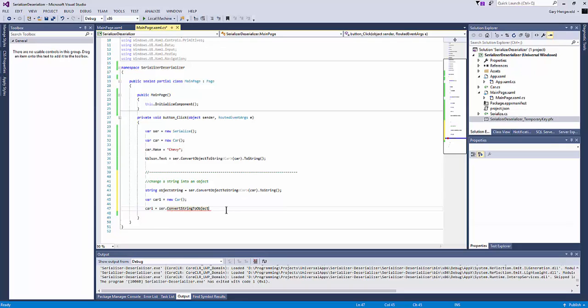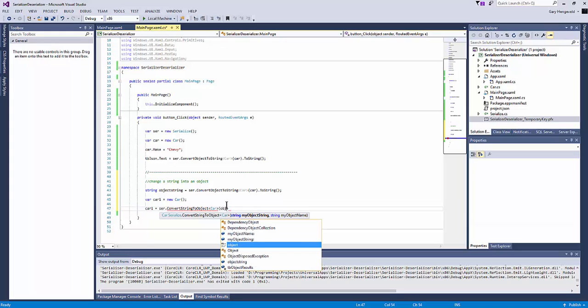Okay, so we call convert object to string, and we need to tell it what type of object, so it's going to be car. And then we need to enter in the object type, or the two strings. First is going to be my object string, and the second is going to be my object name. My object string is just going to be the object string that we created above, so that's where we're passing in the actual string title for the actual object itself.